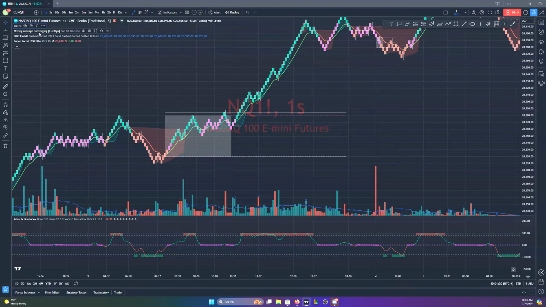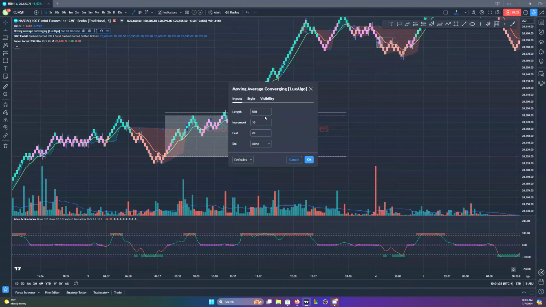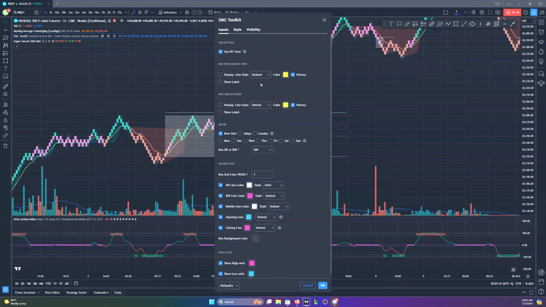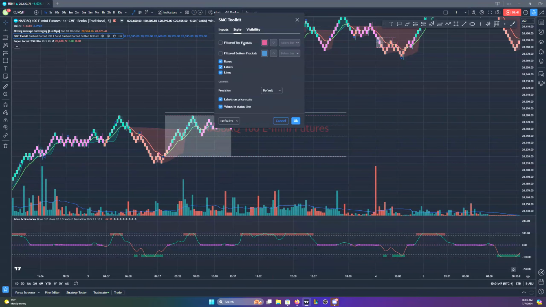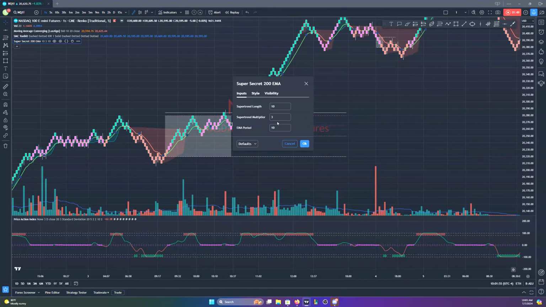Or we have a moving average converging from Luxalgo. That's this right here where it's green and red. The settings are like this. Okay. Then we have the SMC toolkit. These are my settings. Just New York. All right. I turn off the fractals. I don't like the fractals. Then we have our super secret 200 EMA. Okay. This is our settings right here.